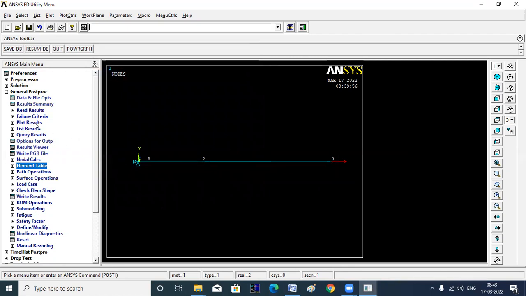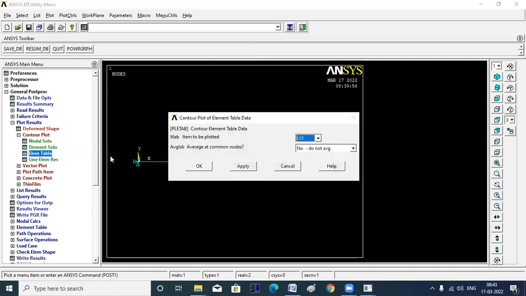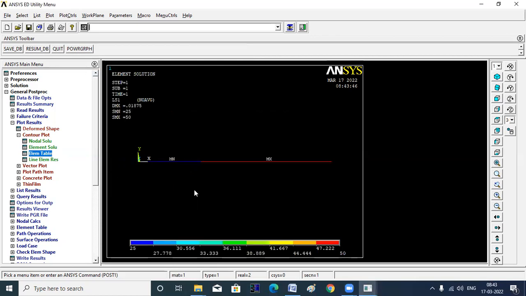So element table has been created. Then go directly to plot result. To plot. Then here is third option element table. ls1. Okay. तो ये हो गया आपका रिजल्ट. तो dmx is your displacement and smn is your stress and smx is your maximum stress. तो इसका एक प्रिंट आउट लेने का रहता है. ओके. तो नेक्स्ट क्या करना है?